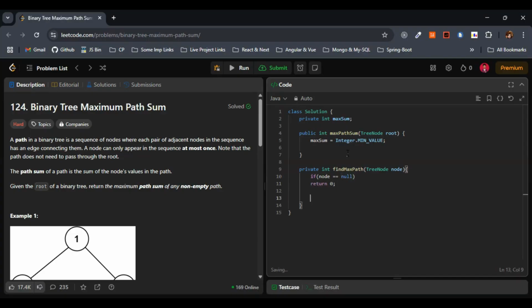The next step here is we have to get the maximum sum from the left subtree as well as the right subtree. This was our first step. We have discussed this clearly, step by step, in the approach. Let's articulate the same thing in the form of code here.